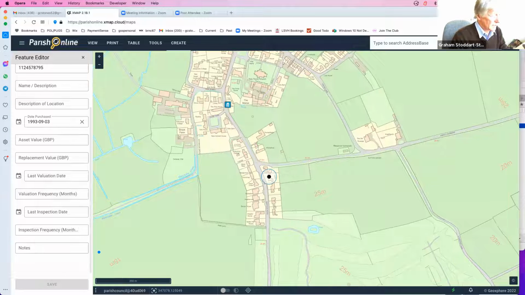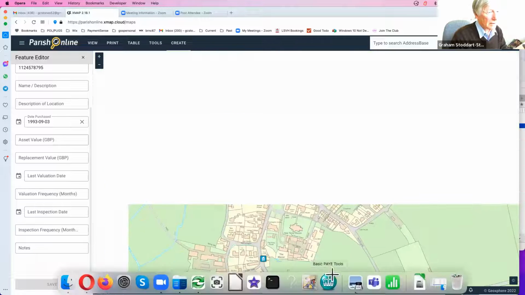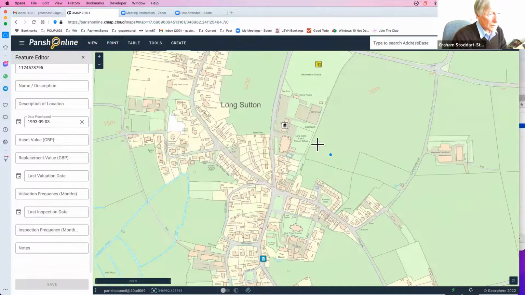Notice that there is no indication of being able to save yet because we haven't actually said which building this applies to. So we'll just scroll down until we can find our village hall, which of course already has an entry, but we'll just say it's going to be there. And now you can save. And it pops up. It pre-selects the icon and the color for you.